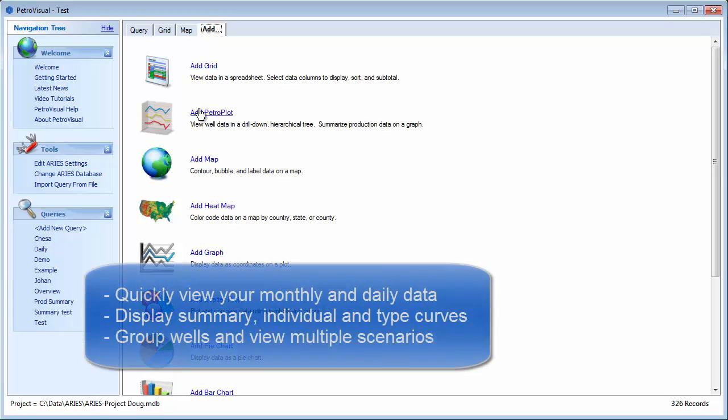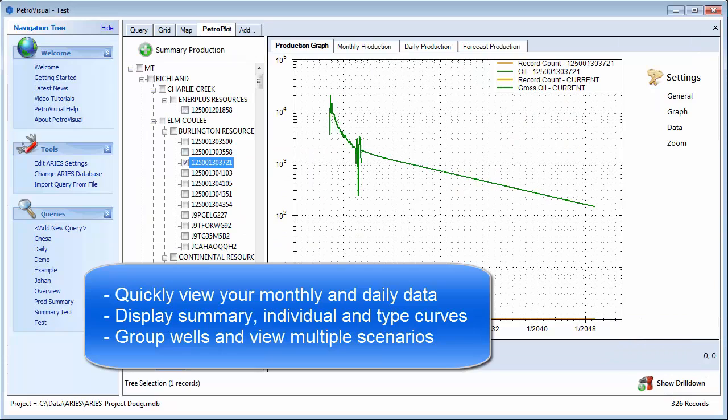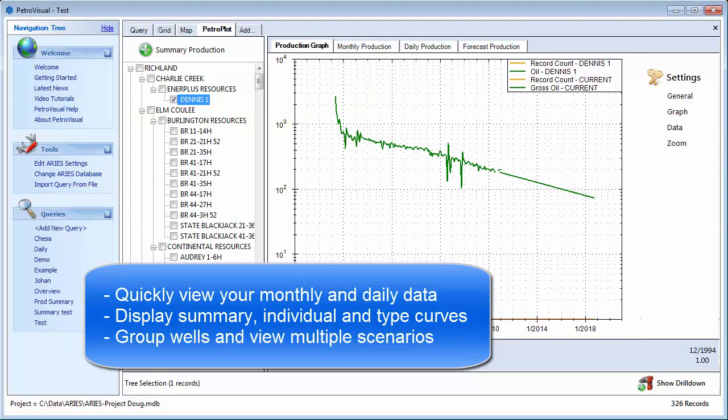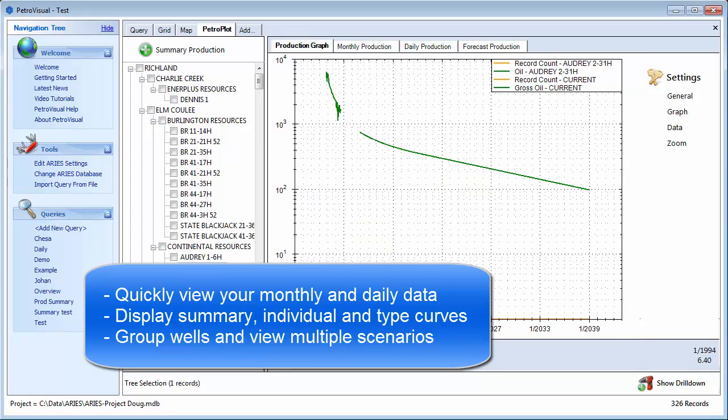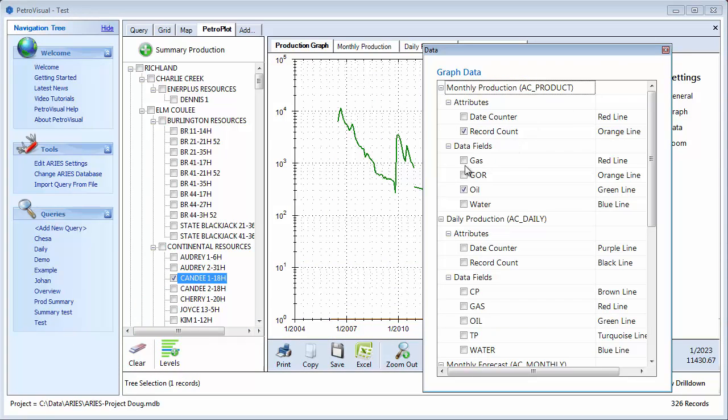PetroPlot is one of the most used of the PetroVisual visualizations and is also where the user can quickly view the well's monthly and daily production and the forecasts generated from the Aries system. PetroPlot also allows the user to visualize the data for individual wells and groups of wells with both production, standard curves, and type curves. With PetroPlot, you can display and select all your wells in a tree and then view all your monthly and daily data.